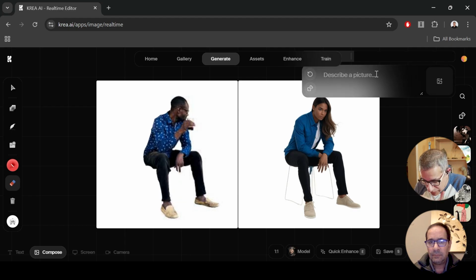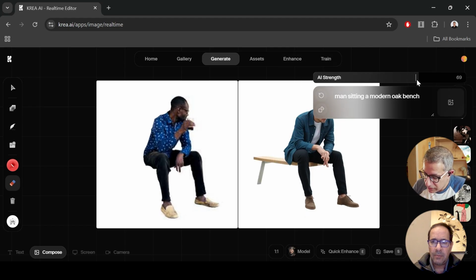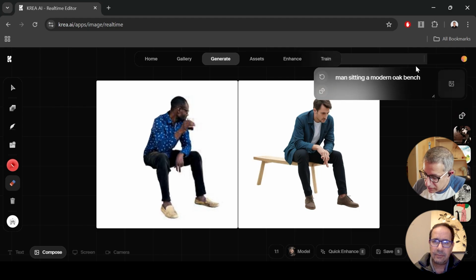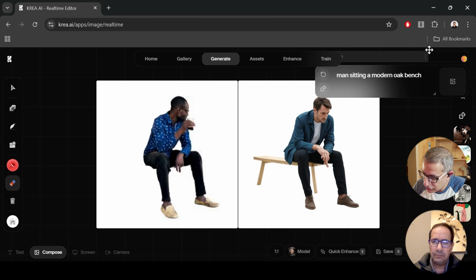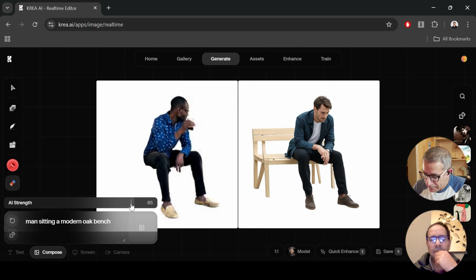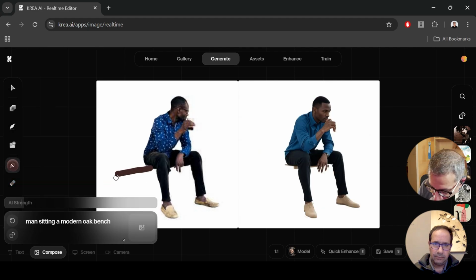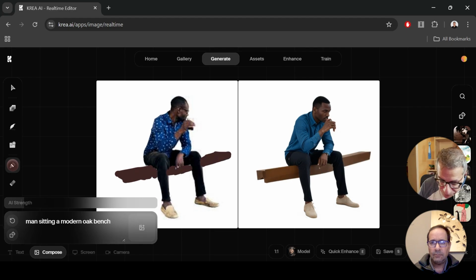Obviously now I can prompt it. So a man sitting on a bench. We'll have to play with the... But don't you draw it first? Yeah, I want to see what the AI strength will do. Let's move this somewhere else. In this case, of course, I would draw the bench here. Let's see what it comes up with.